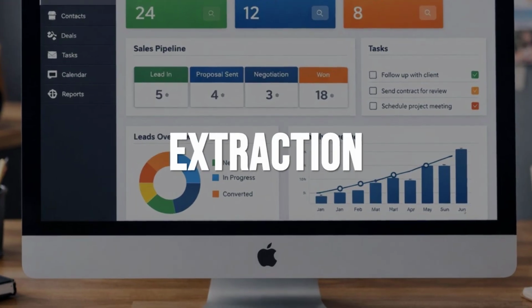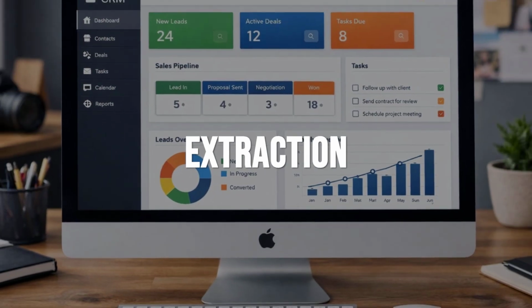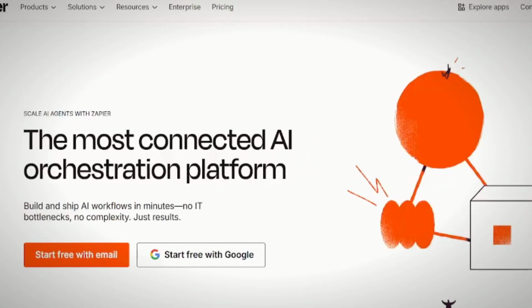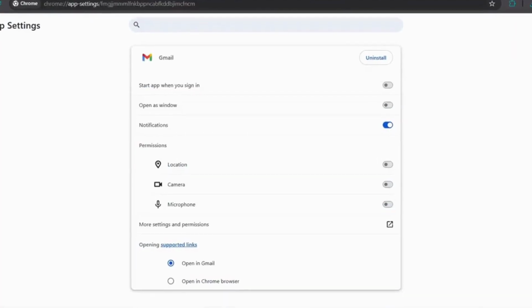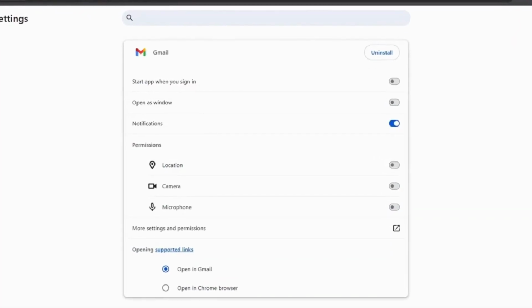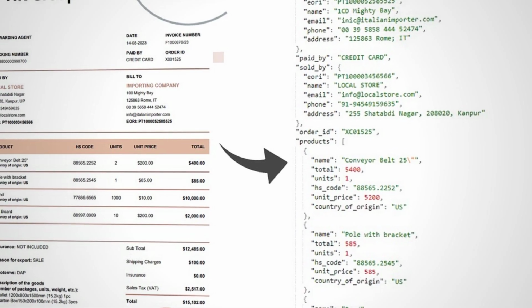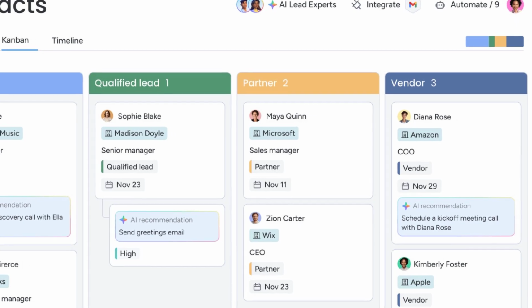The real value of this system is not that it uses AI. The real value is that it turns raw communication into structured business data. An incoming lead email appears. The workflow starts. The useful details get extracted. The CRM gets updated. And the lead becomes easier to act on.